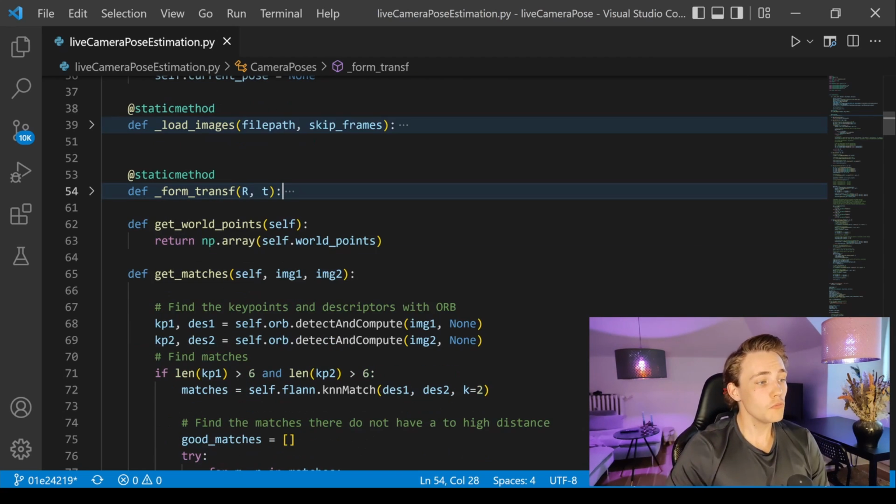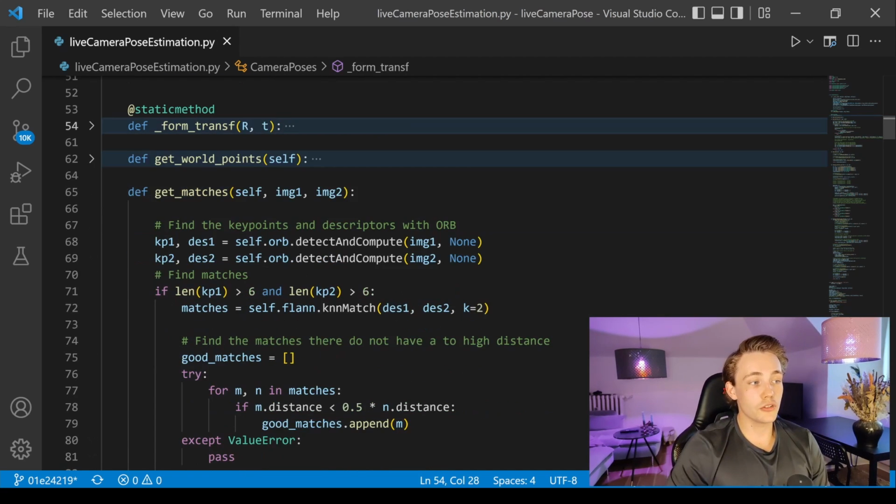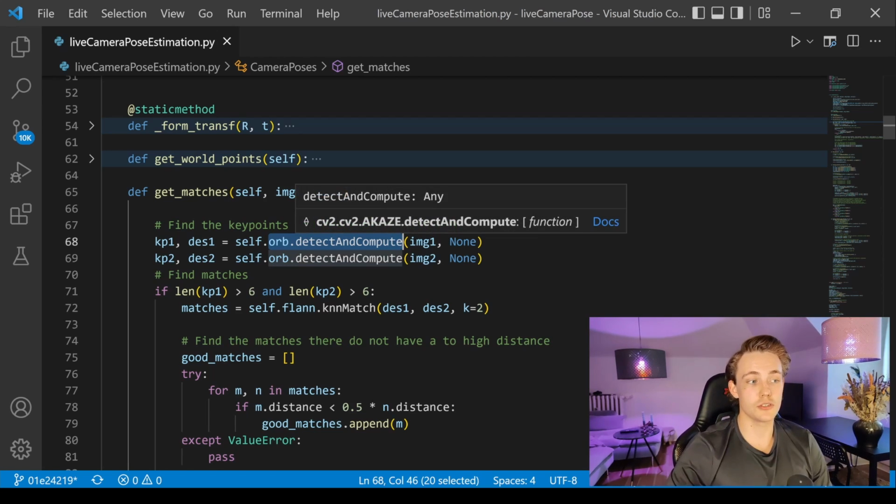We can also get the world 3D points here, which basically just returns the list that we just initialized. And then we can also get the matches here. So we pass in the first image and the second image, and then we're basically just going to call our ORB detect and compute. So here we're finding the key points and our descriptors in our images with ORB.